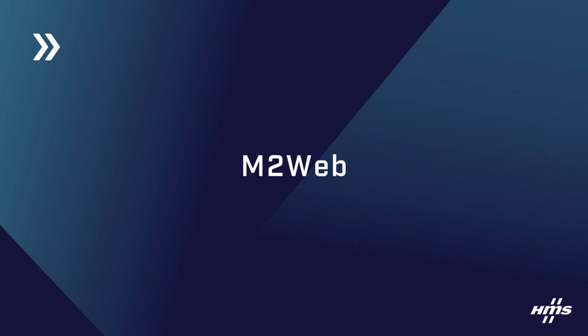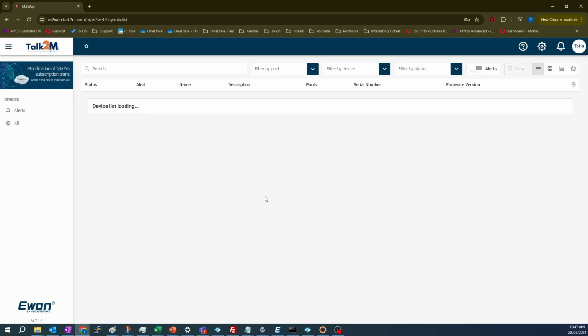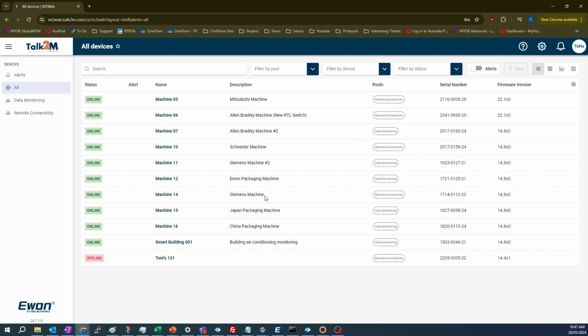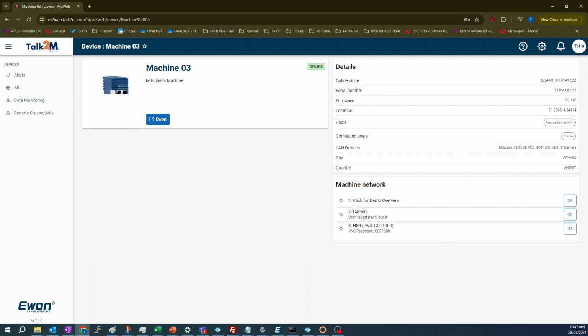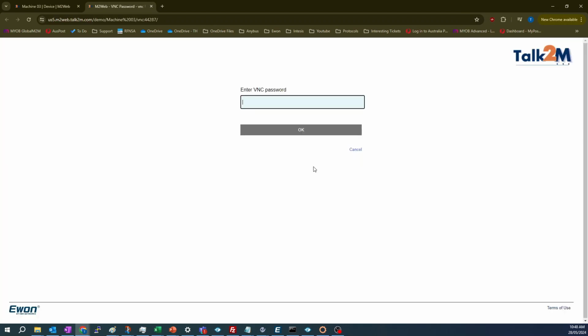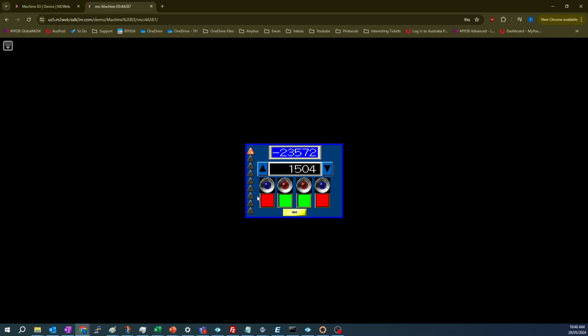And if we move on to M2Web, which is like a web-based eCatcher, and log in, I'm going to see a list of my Ewons. And when I click one, I'll see all my declared LAN devices on the right. And if I even click one, the built-in VNC viewer will let me view my HMI through the web. This works on both a desktop and your phone.